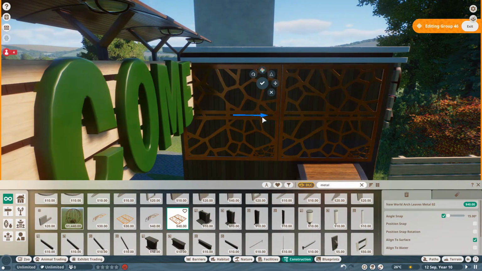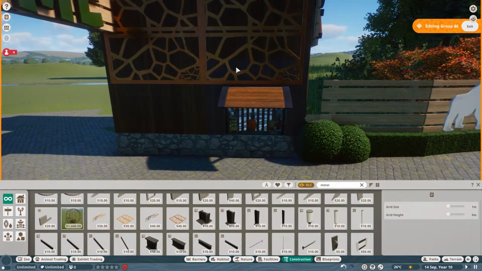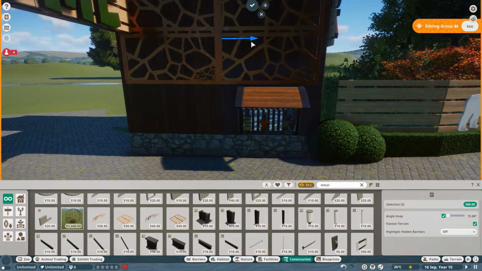Right, let's just get a couple on. And then I can maneuver them. Well, actually, that's almost gone on perfect, but not quite. Let's just budge it over a tiny bit.